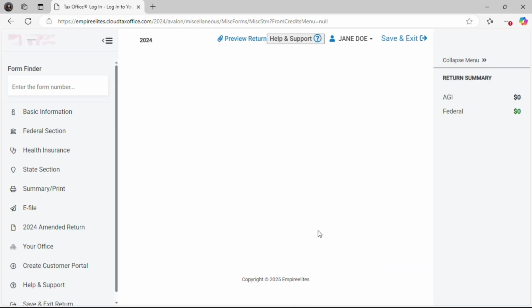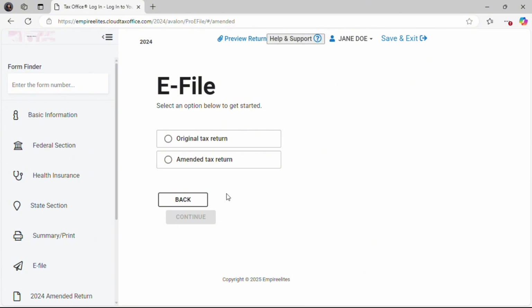Now, once we get to that e-file screen, we're going to click Amend Tax Return.